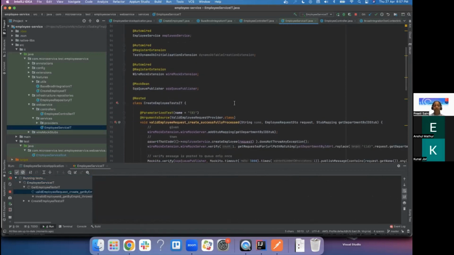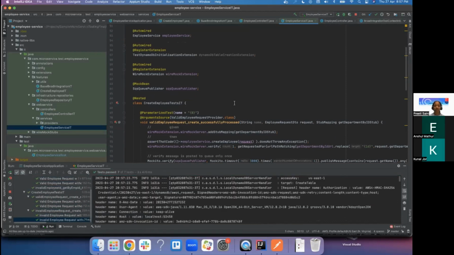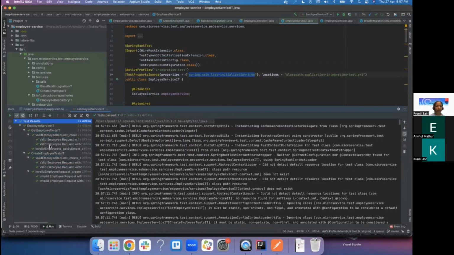What we are also doing as part of this narrow IT is telling Spring Boot to only construct the application context which is needed by this test. And this is where it becomes handy. You could use the Spring property called lazy initialization true, which does that magic for you. And if you see here, the time taken by these tests is quite low, in terms of milliseconds. The very first time it goes to 3 seconds, that's the total time that we are looking at.